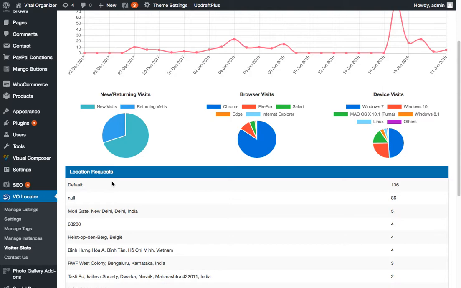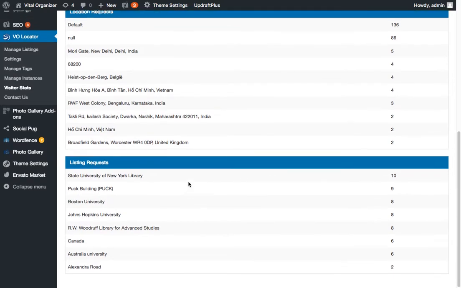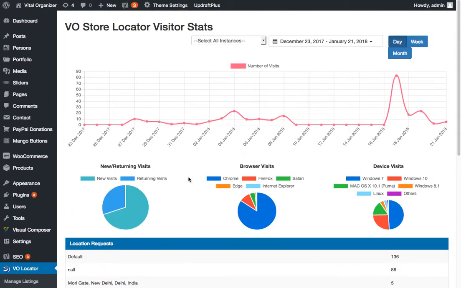This is basically the browser lookups, so this is their location via GPS. And then last but not least, the listing requests. So the actual listings that they're clicking on the most will be ranked here as well. This was something that's just being released in our latest version of the Pro add-on.